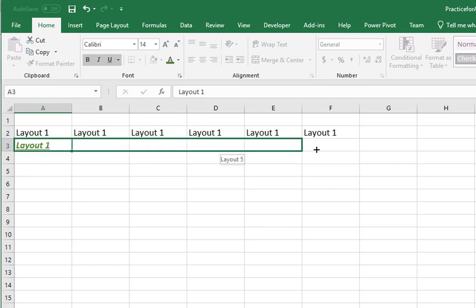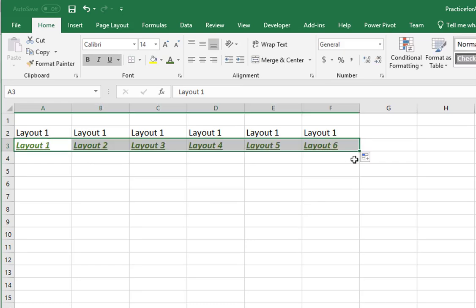I will then drag the AutoFill handle to cell F3. I will click on the Fill Option button and select Fill without formatting. This completes the series, but the filled cells will not have any of the formatting that was applied to cell A3.